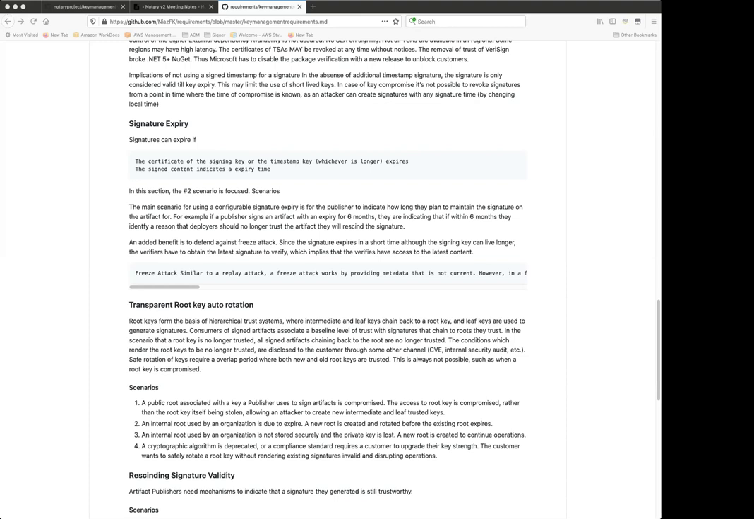You have short-lived keys because you want to have blast radius controls, and if a key was compromised, how many other artifacts were signed with it. And so there's different reasons you'd have for having different expiry times. So this one is explicitly going to drive into would an optional signature expiry time make sense, or should it be mandatory?